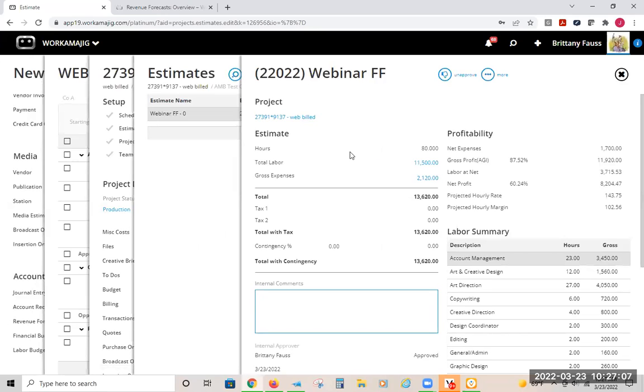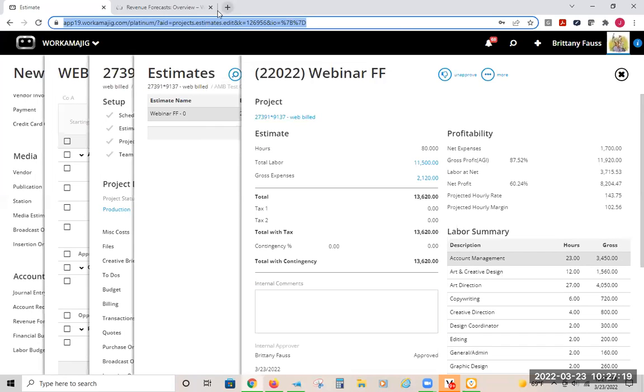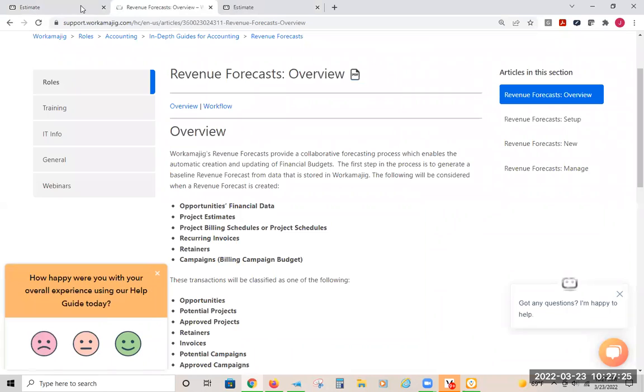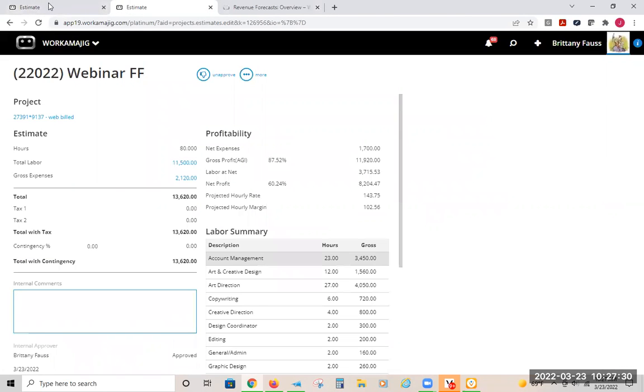So that's how I set this particular project up. I have an approved estimate. It's broken down into labor and expenses. I did not track the expenses all the way down to a task level. And since I did evenly divide those expenses, it is just going to go ahead and evenly divide those expenses over the billing schedule that I had. Okay, so that's what it looks like for my project.